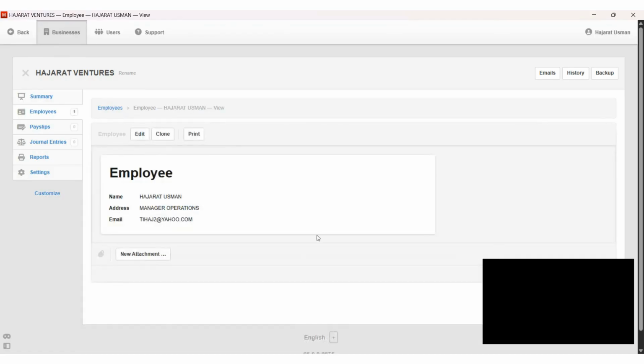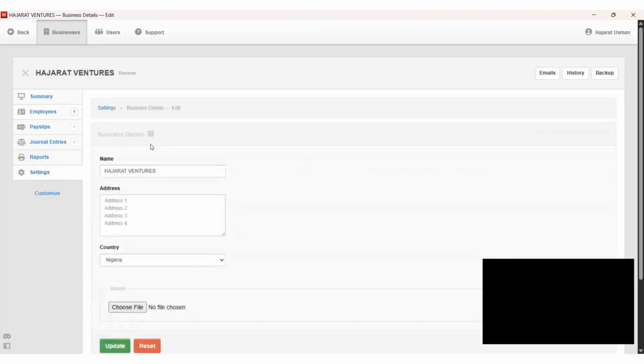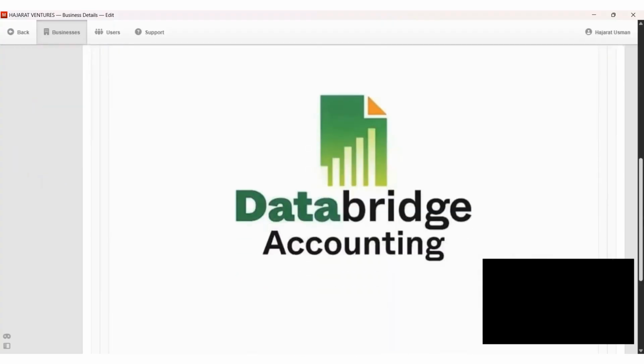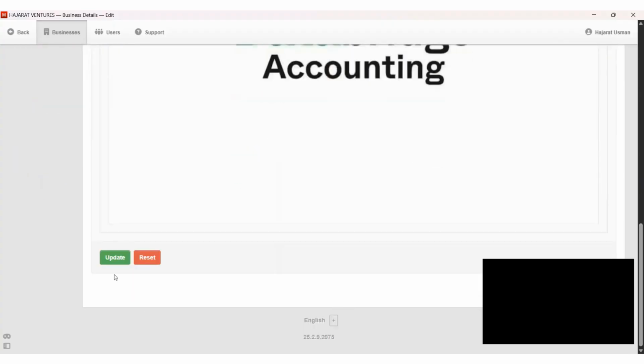Then let's quickly go to settings again. We've not inputted the business information, right? Hajara Ventures is there. So here you put the address. Let's just quickly put anything here because of time. Then you upload the logo here. So we quickly upload our logo. You can see it here, then we update.